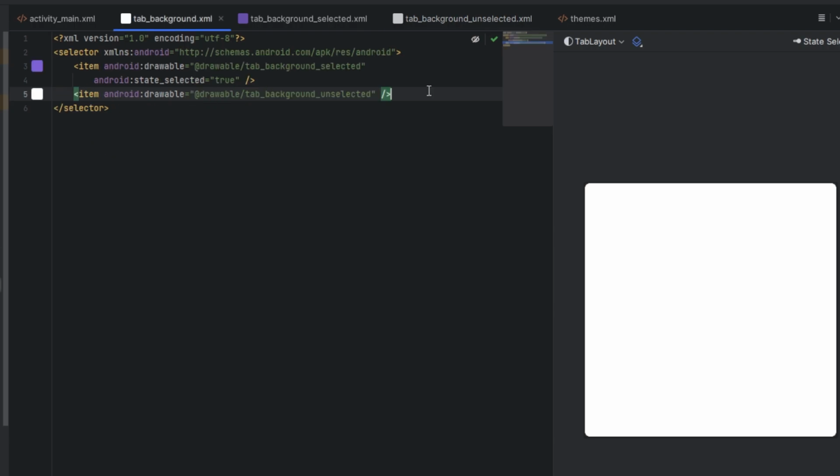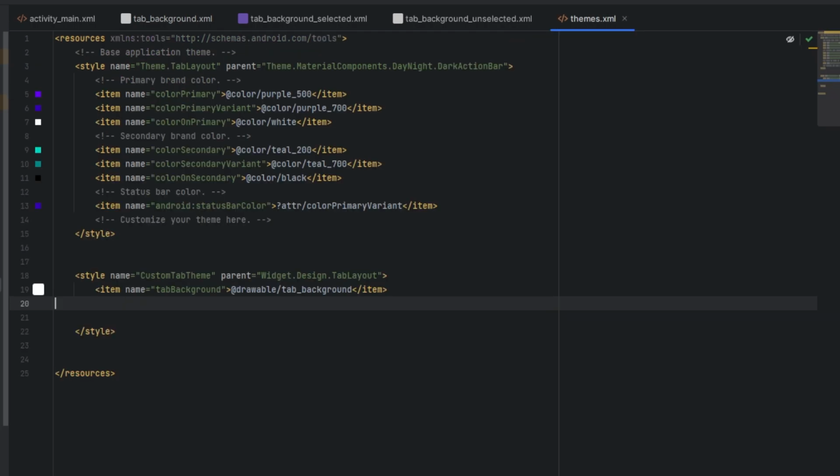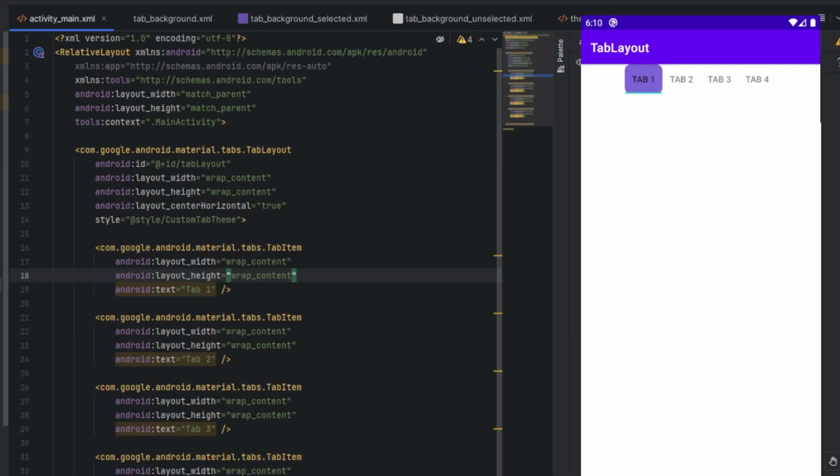So now add all this. The colored one will have the state selected true and the uncolored one will not have that. In the themes I added it as the tab background and added the drawable. Now test it. Right now you can see there is a background on all the tabs when it is selected. When it is not, it is showing white.